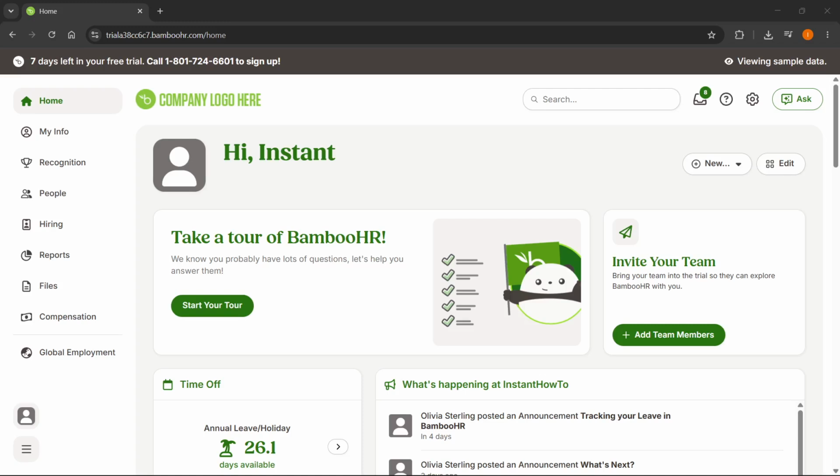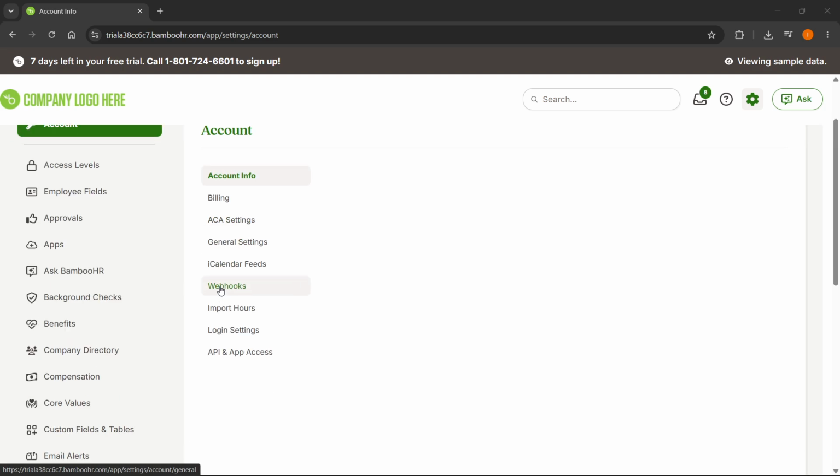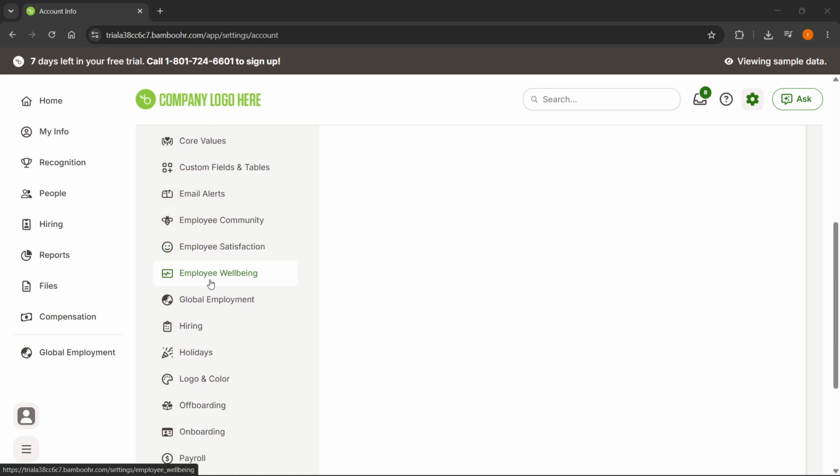In this video, I'm going to show you how to enable time tracking in BambooHR. Now to do this, first you want to go to your settings cogwheel top right over here, and then when you click on that, it's going to open up your settings for your account, and you want to scroll down and eventually you'll find time and attendance.